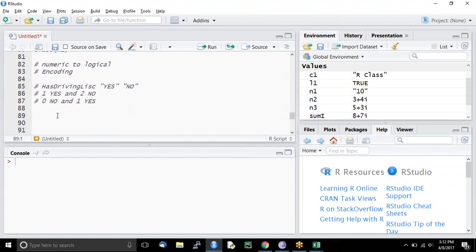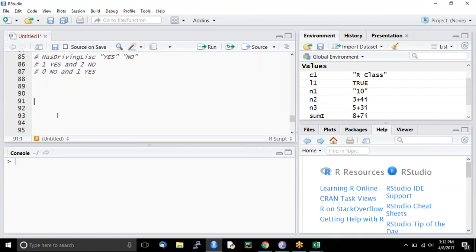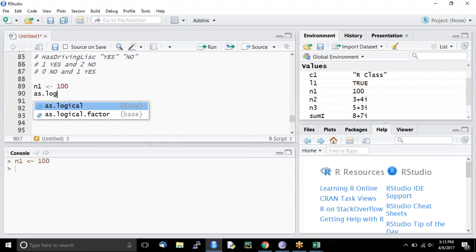So in these cases, I need to convert an entire column of numbers to logical. So this is where number to logical, logical to number conversion comes into play. So for our example's sake, let's take a number again. I say n1 is equal to 100 now. Let's see, if I just try to convert this into logical, I'll print as.logical(n1). What would be the answer?